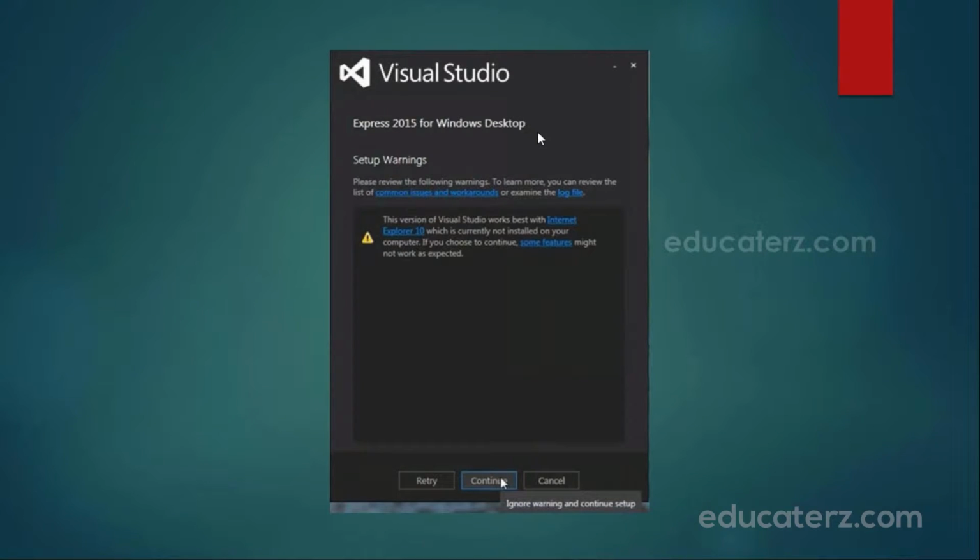Then it will show a dialog box like this, Express 2015 for Windows Desktop. You'll see a set of warnings. Please ignore these warnings. You don't need to worry about this. Just read the warning message: this version of Visual Studio works best with Internet Explorer 10, which is currently not installed on your computer. If you choose to continue, some features may not work as expected. This won't come up for you if you have Internet Explorer 10. So if you don't have it, no problem.